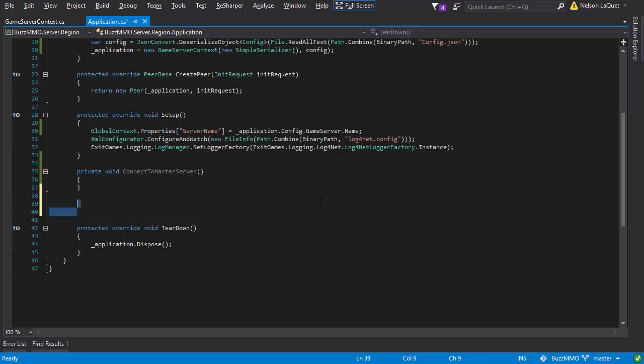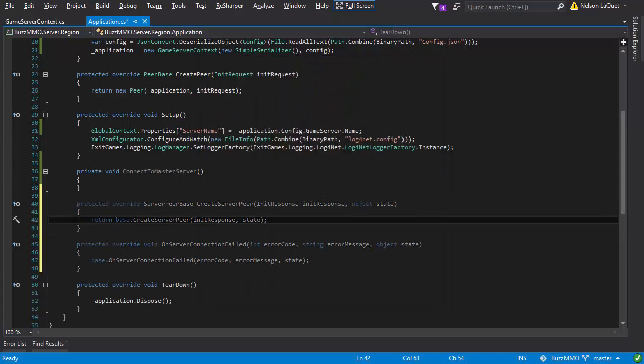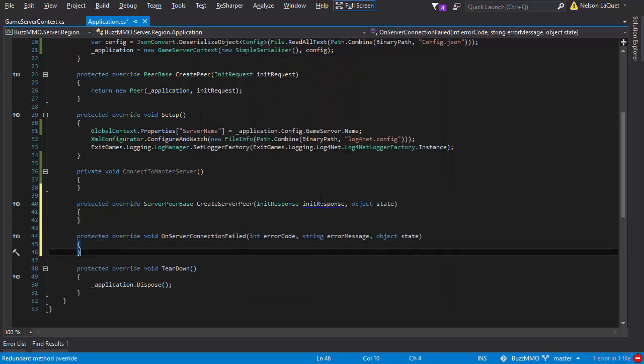And then I'm going to override two methods on the actual Photon application base class. There's two methods that we need to worry about when connecting from a Photon server to a Photon server. And that's going to be CreateServerPeer and OnServerConnectionFailed. So let's go ahead and override those two methods. And let's just nuke the calls to base because we won't need that. So these three methods need to be implemented.